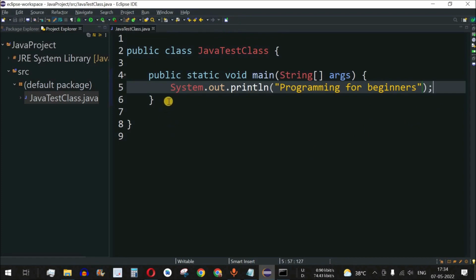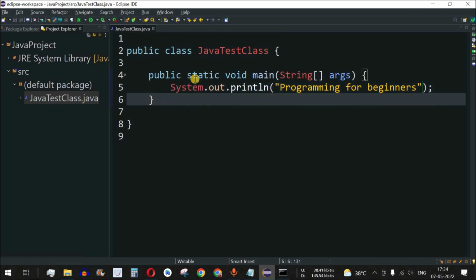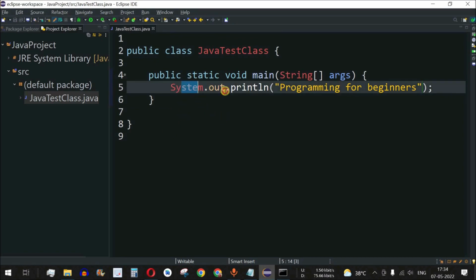After saving this file, we are supposed to run this file in order to check what the Java program will do for us. Here you can see a run symbol. When you hover over it, you can see run Java test class.java, and besides it you have a drop down arrow as well. When we click on that, you have run as, and inside this run as you can see Java application. It is the same thing. When you press on Java application, this program will get executed. So let me press over here, that is Java application.